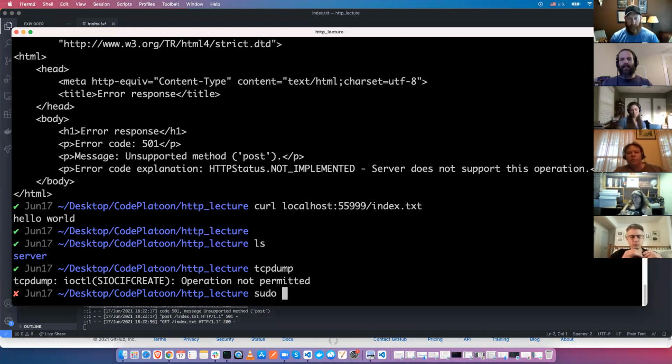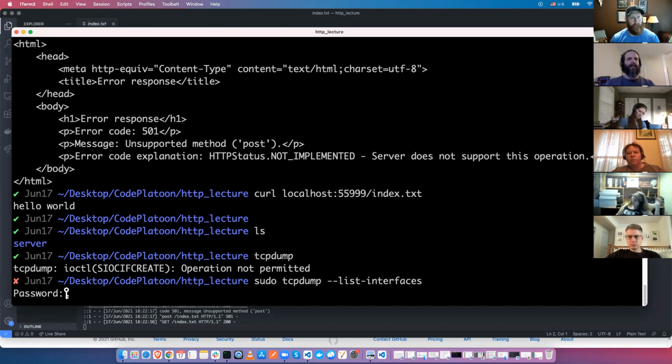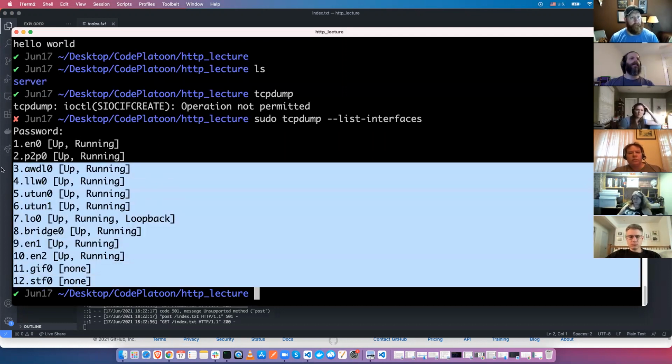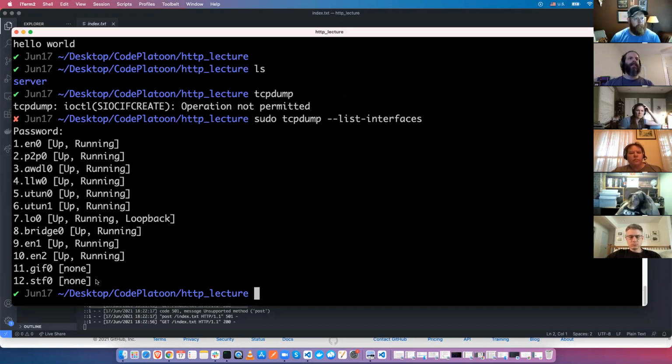So that's sudo. Okay, sudo tcpdump. First thing I'm going to do is, you don't need to know how to do this, this is just kind of general background, list interfaces. This is going to show me basically everything that's available to me. And I have this right here.